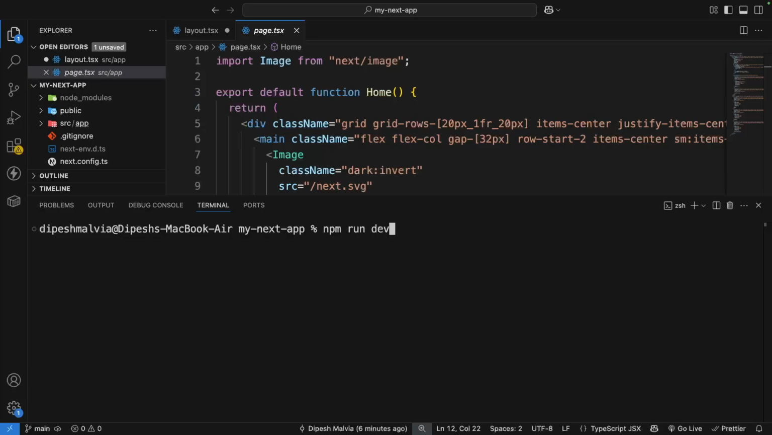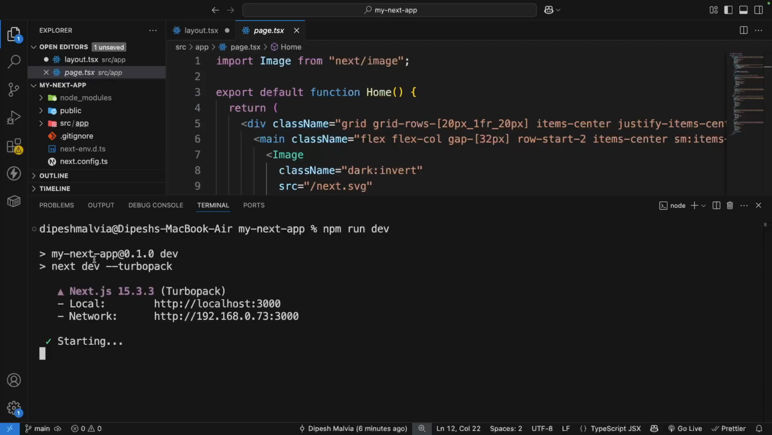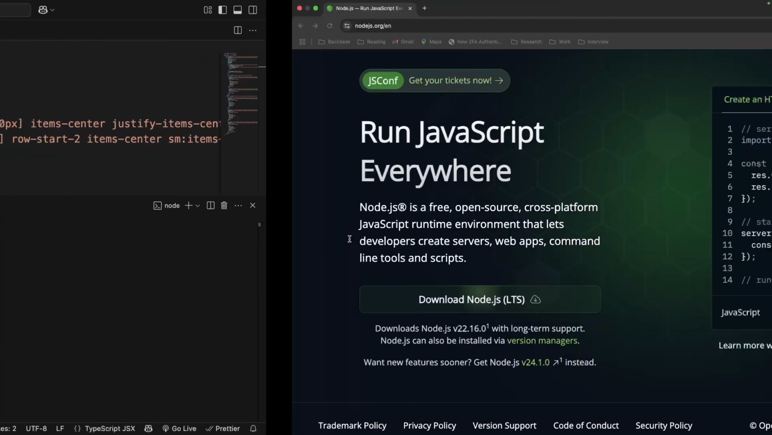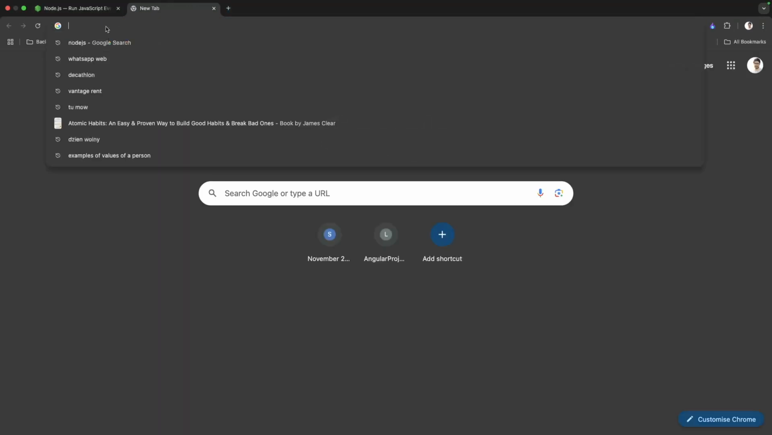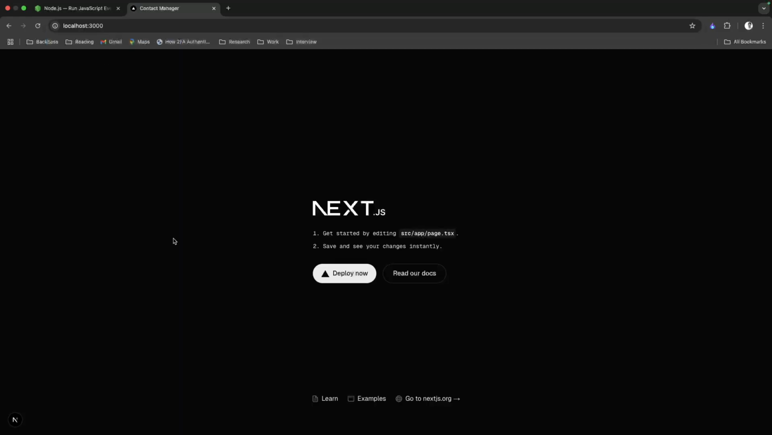So I'm going to hit enter, and here you will see that my next app is running, and it will give you the localhost, and it will also provide you the network URL. I can go to the localhost part, so I'm going to copy it. I will go to my browser, and I will paste it here, and if I hit enter, you will see that this is my Next application homepage, which I get by default with create next app. I will remove this one.